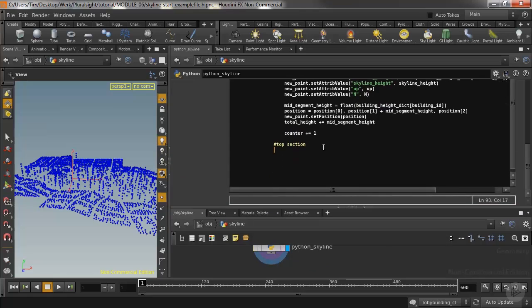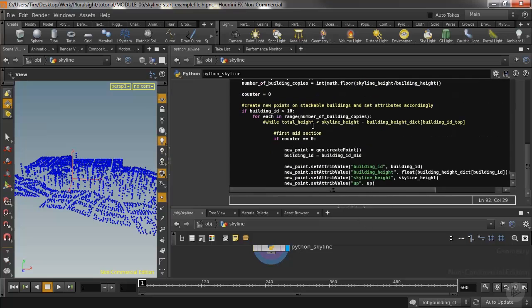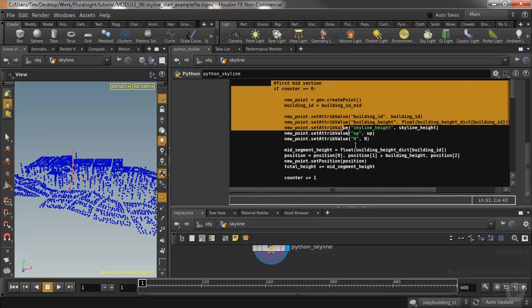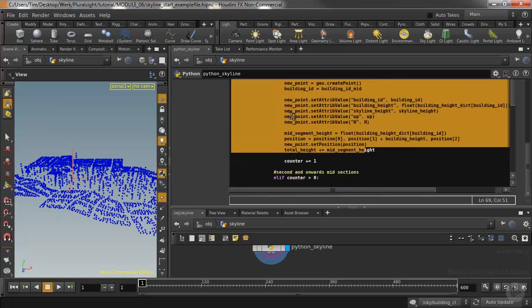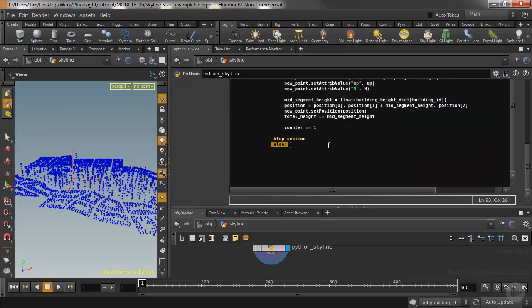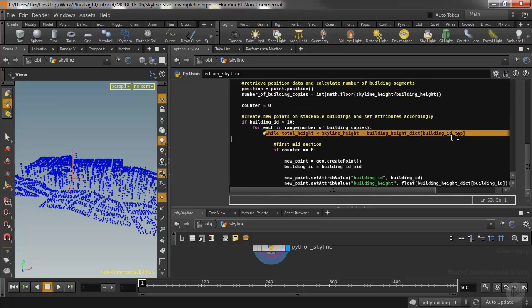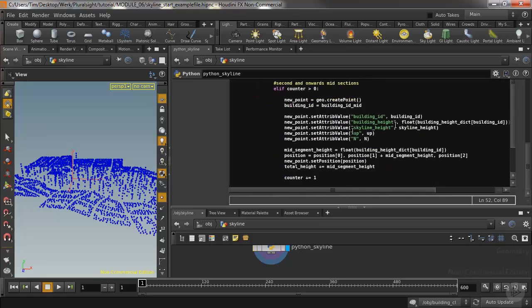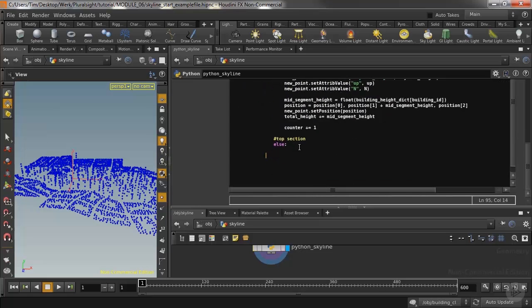So underneath top section, we're just going to add an else statement. And this else statement is in response to our while statement. So the while loop checks that the total height is less than the skyline height minus the top section height. If that is true, then this block and this block is run. First this block if counter is 0, and then if counter becomes 1, which we say here, it becomes this block. And it will run that until this is no longer true. So if the total height exceeds the skyline height minus the top section, it's going to jump to this block. And that is the final block of the stacking code.